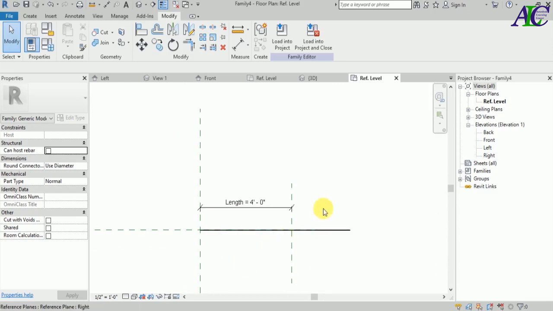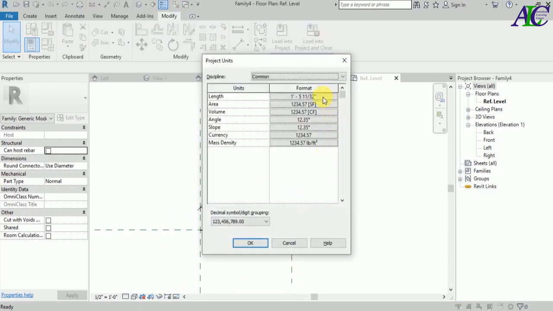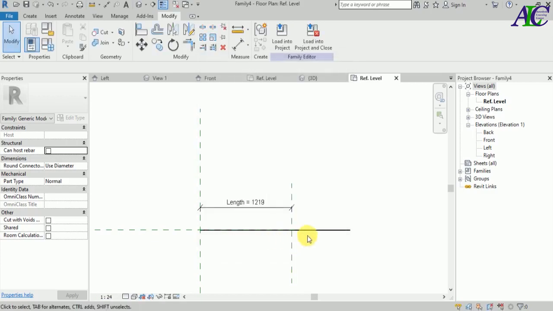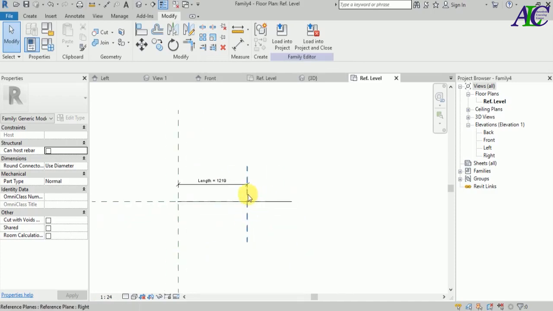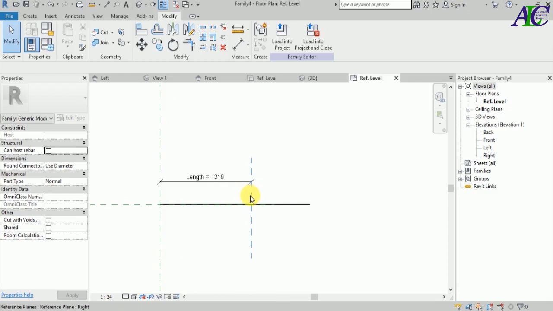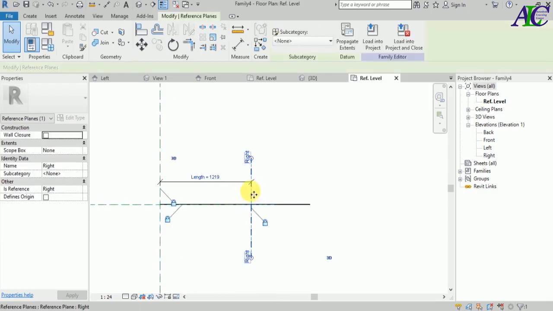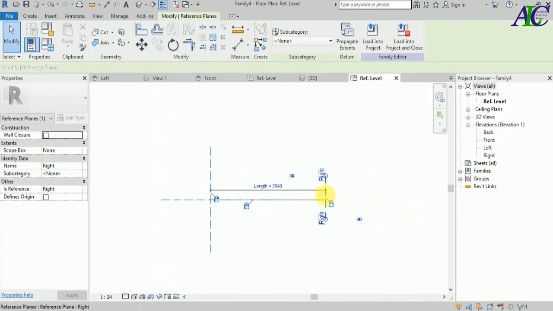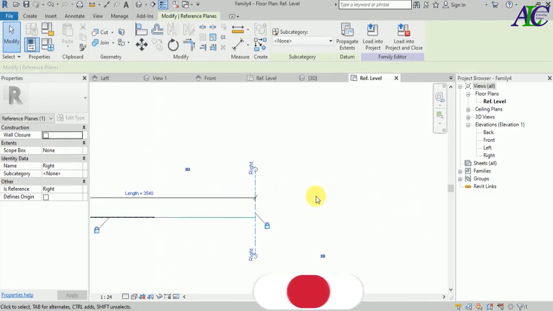So let's change the unit as well again. Type UN and then let's say millimeter. Okay. Oops, this is smaller than this. So let's click this one. Extend this a little bit.